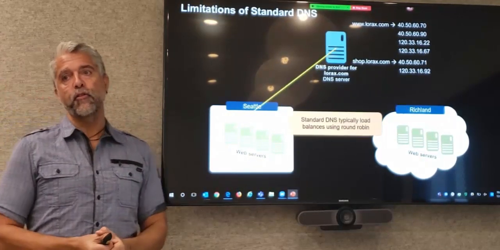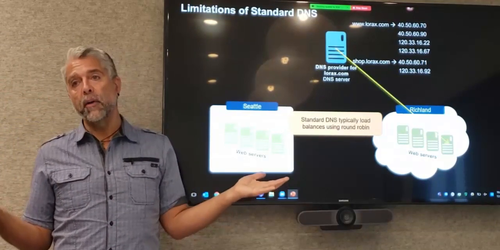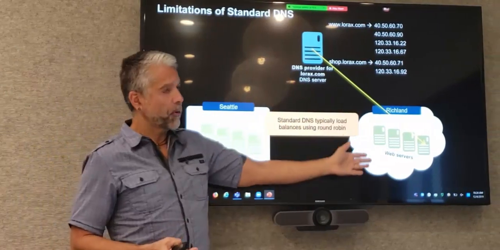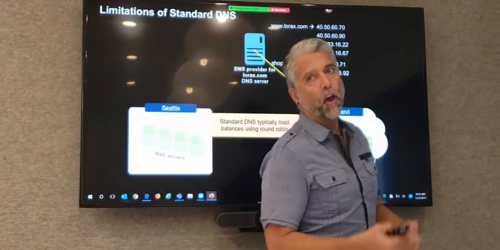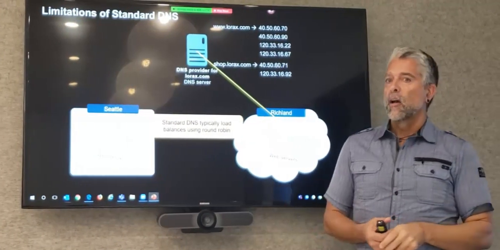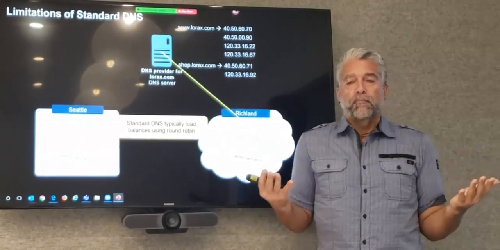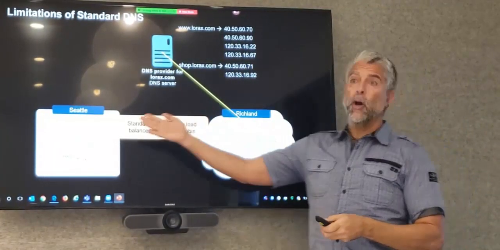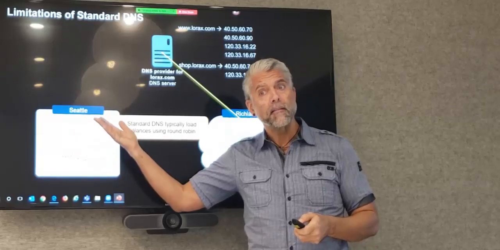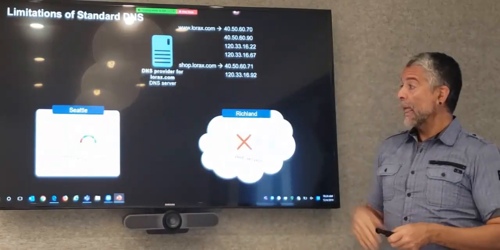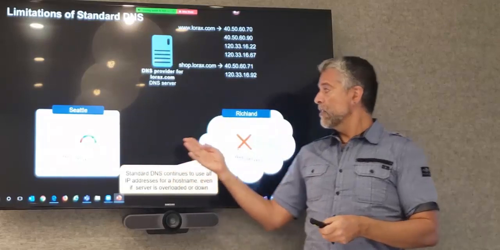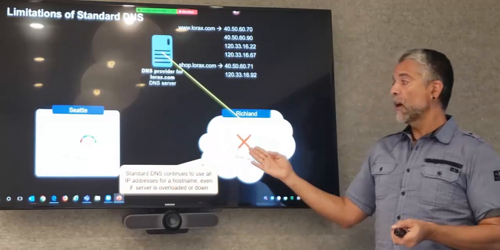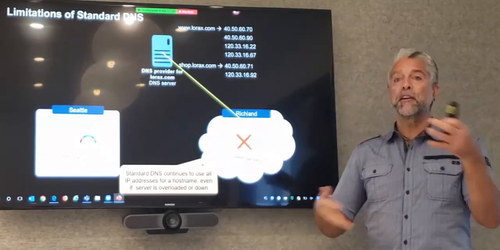Also, most DNS servers just use standard round robin of those 4 entries. So I'm going to send the first request here, the second request there, the third request there, the fourth request there, to utilize all of those resources. But what if I'm connecting from Vancouver, BC, and my requests are being routed to Richland, Virginia? That doesn't make a whole lot of sense. That's craziness. Again, standard DNS does not take into account if one server is overloaded or if one server is not available. It just keeps round robining to all of them.